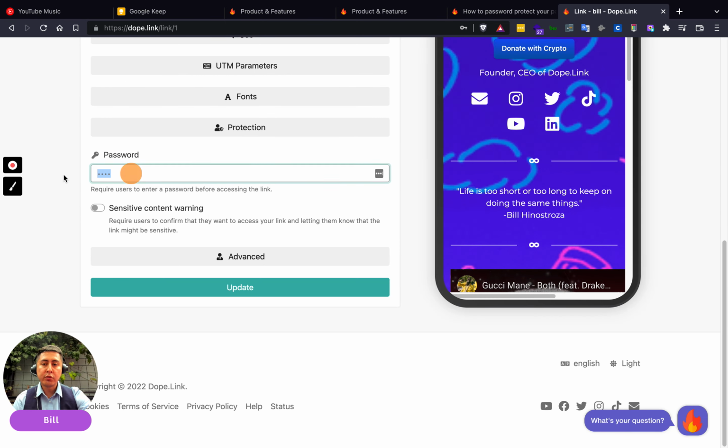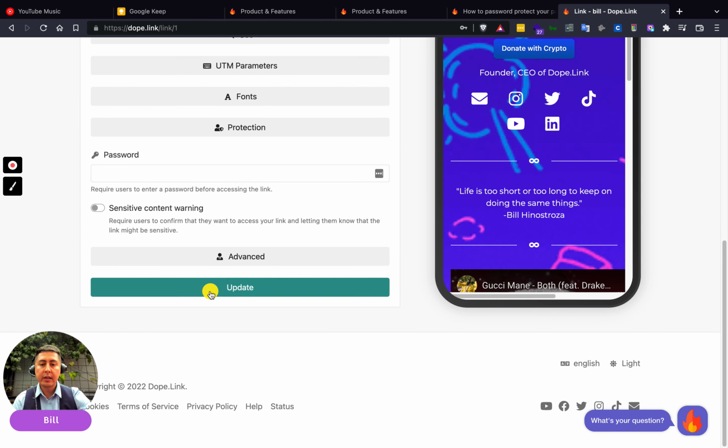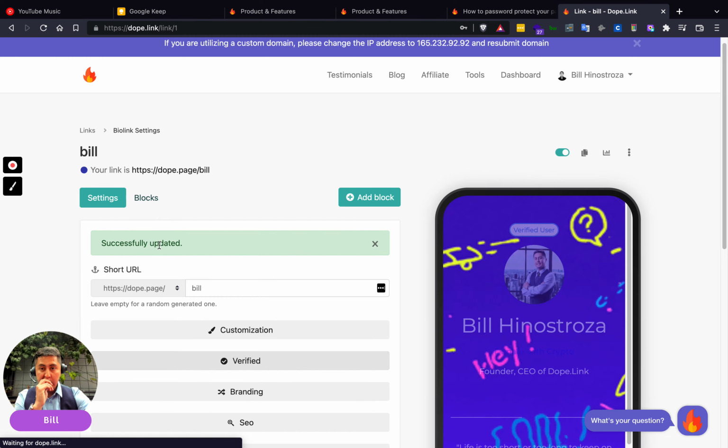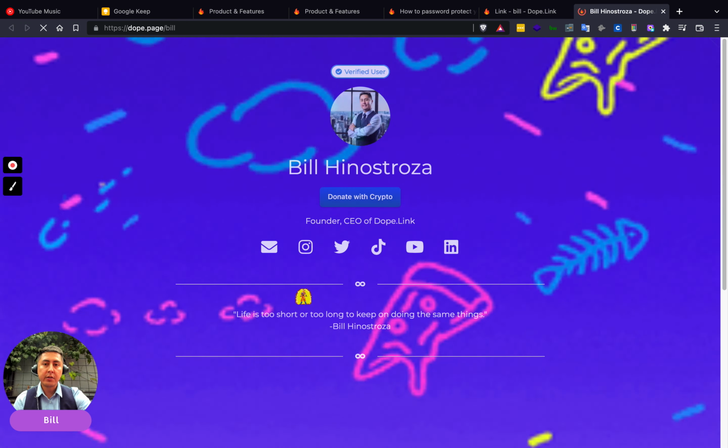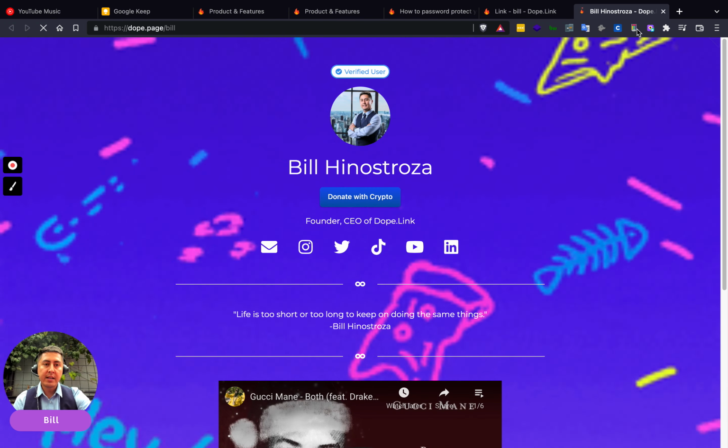If you want to remove it, simply delete it and click on update. And now your page should be visible without any password.